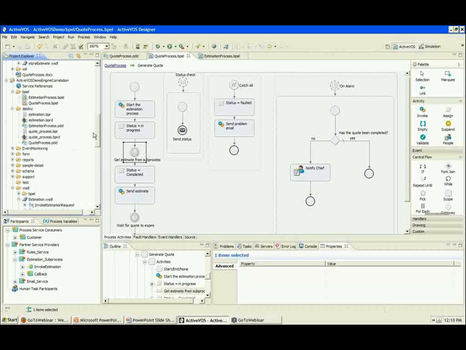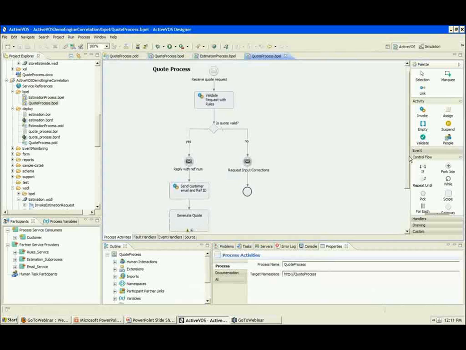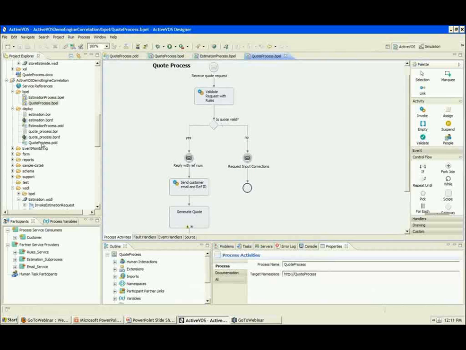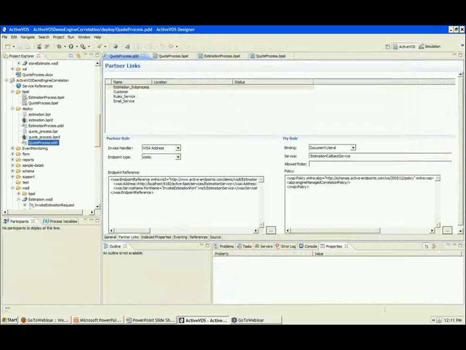And in this case, I don't generate any correlation sets. But the way I make up for it is, let me go to the process deployment descriptor. This is the thing that goes along with the process that helps you with deployment. The communication to the subprocess is through this partner link. And you can see here this engine managed correlation policy.